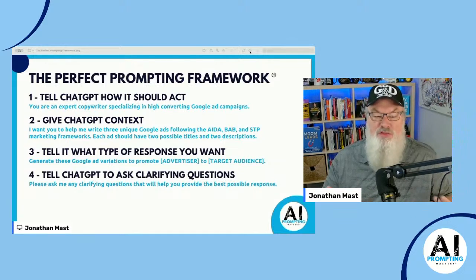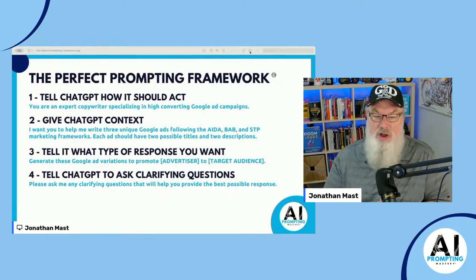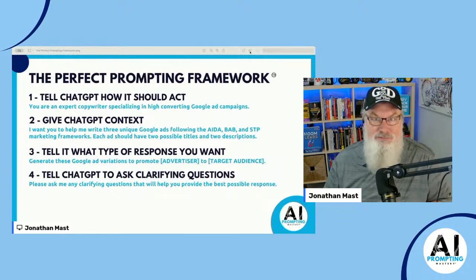As an example, I want you to help me write 3 unique Google ads following the AIDA, the BAB, and the STP marketing frameworks. Those are just marketing frameworks, guys. And each ad should have 2 possible titles and 2 descriptions. Okay, fair enough. Now I've given it some background. I could even give it more, and I probably should. Generate these Google ad variations to promote, and then notice I've got a square bracket, advertiser to target audience. In other words, generate these Google ad variations to promote my company, Whitebeard Strategies, to entrepreneurs looking to leverage prompting in their business. Okay, that's helpful.